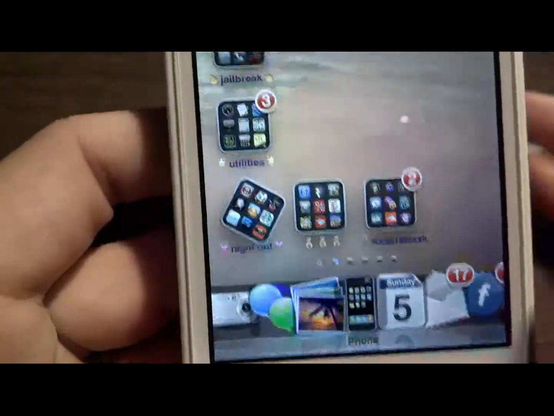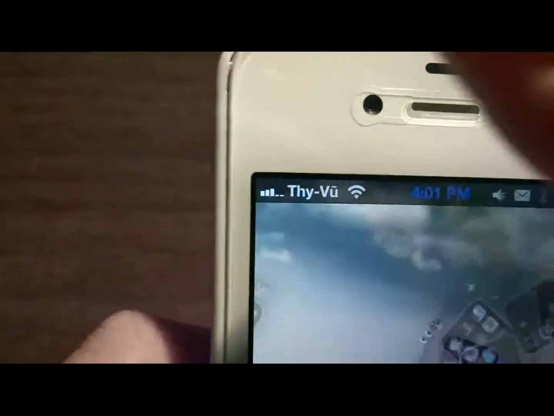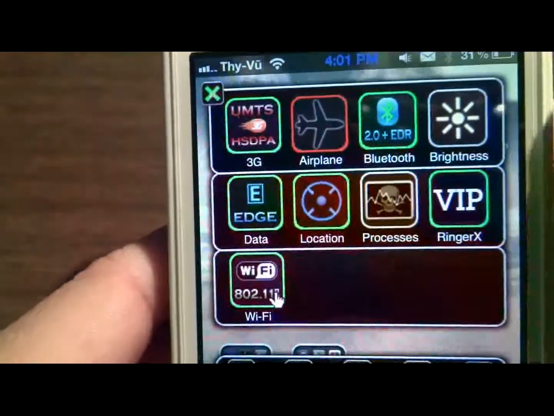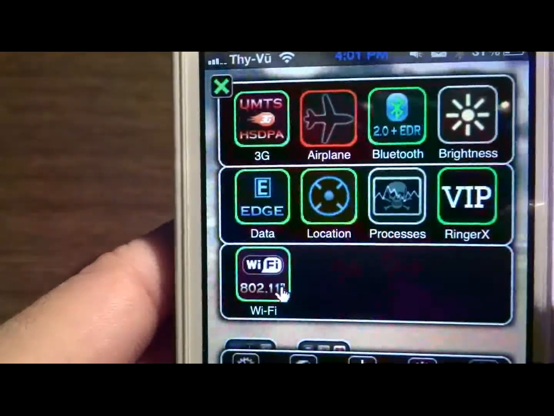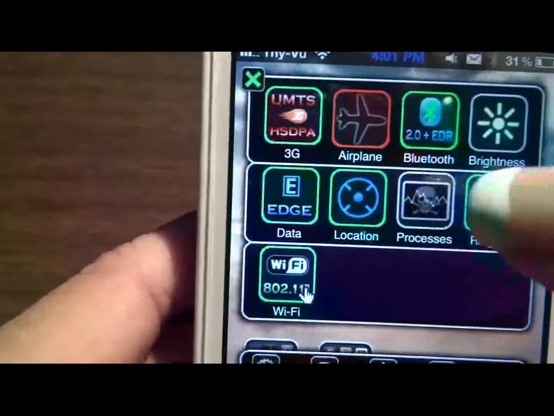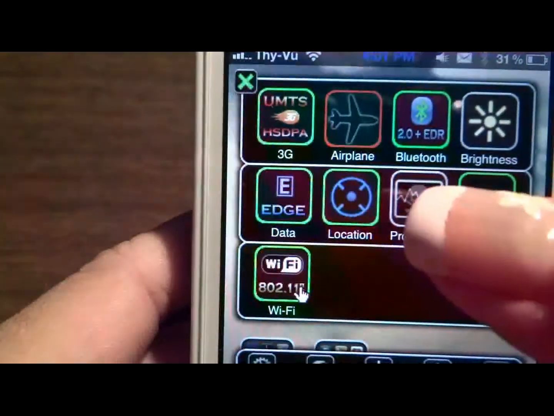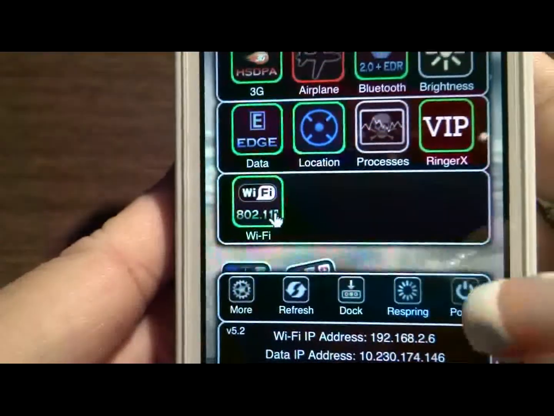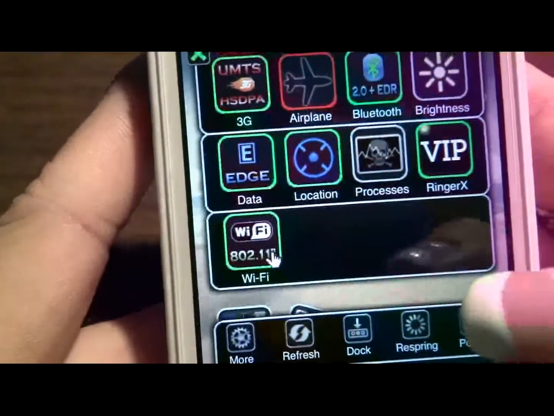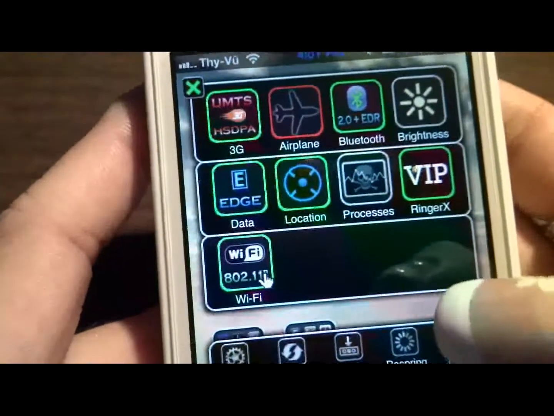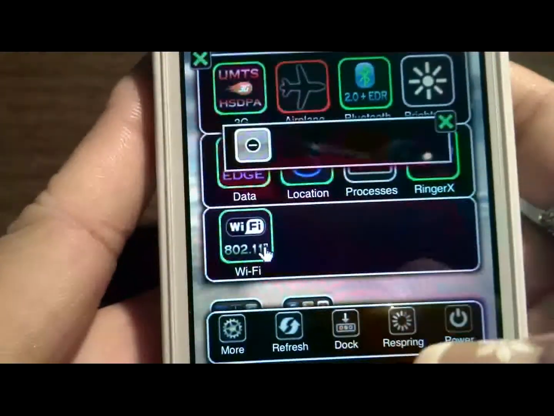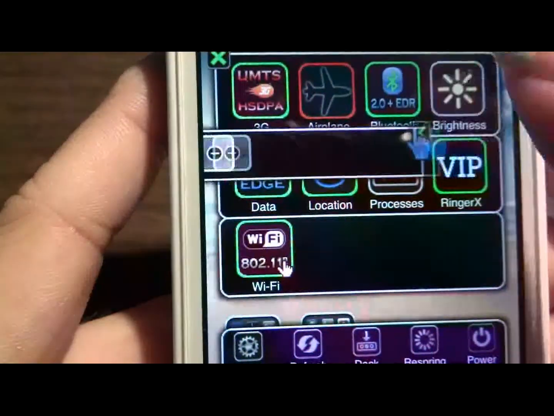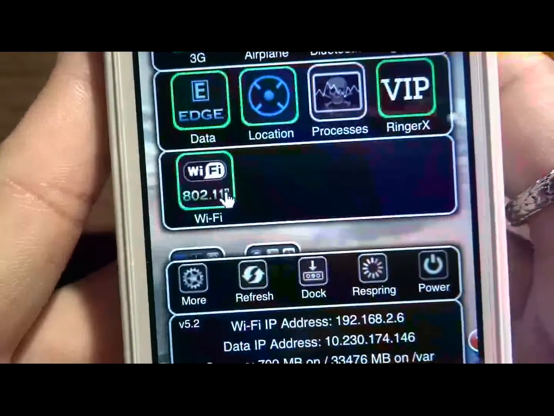SB Settings. This is a shortcut. As you can see here, I have a little shortcut at my fingertips. I can turn on and off 3G or airplane mode, Bluetooth, all of these here, or respring my phone. I can have everything at my fingers here instead of going to Settings. And of course, if you want to, you can put some more apps here on the dock. But since I don't want it, that's all I have.